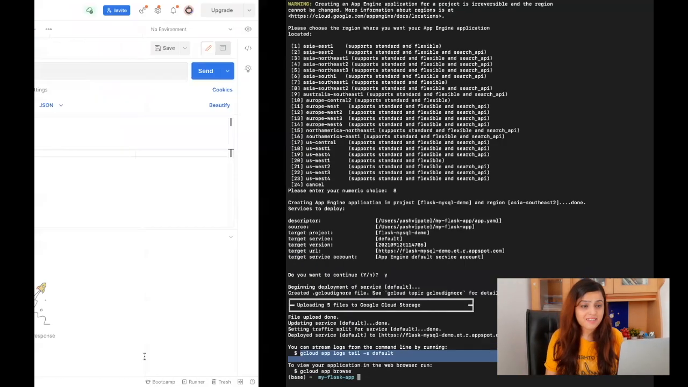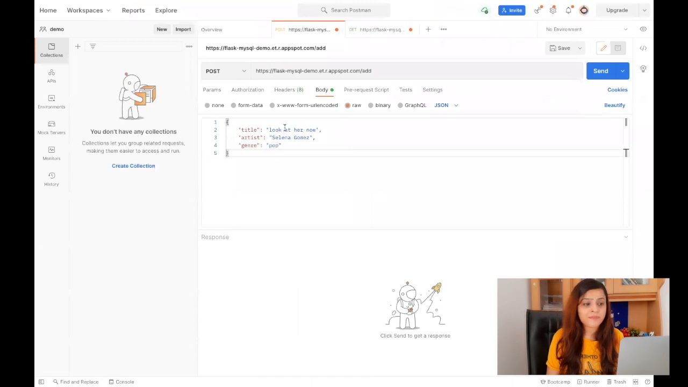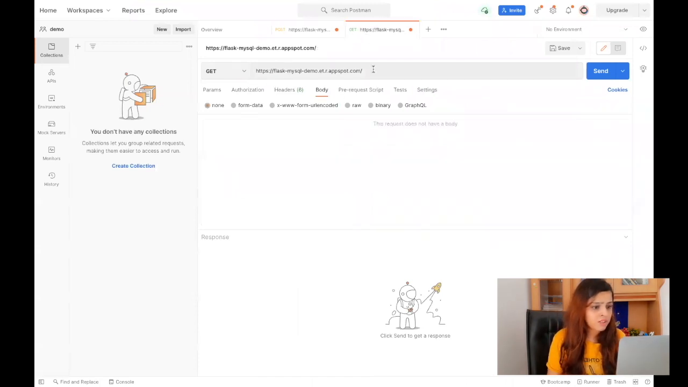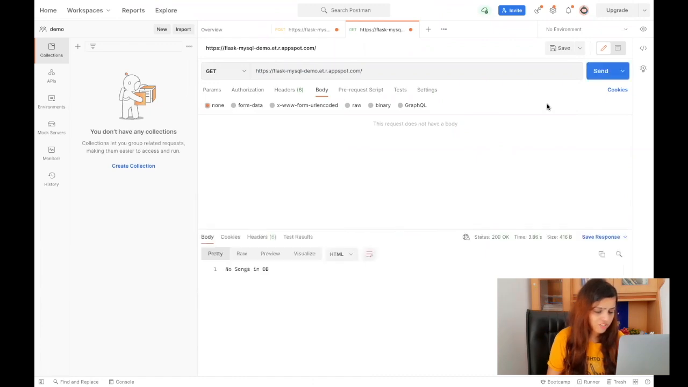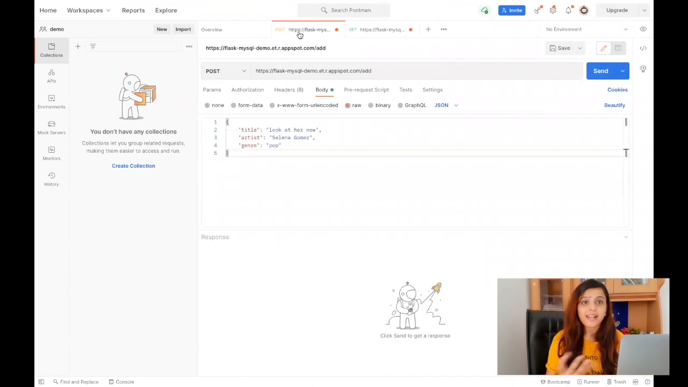Now let's test it. I'm using Postman to test my app. So first I am going to do a GET. So let's see if it is giving some error or not. Okay, so no songs in DB. So let's add some song.